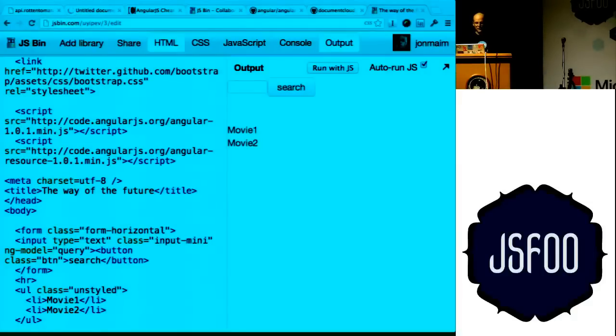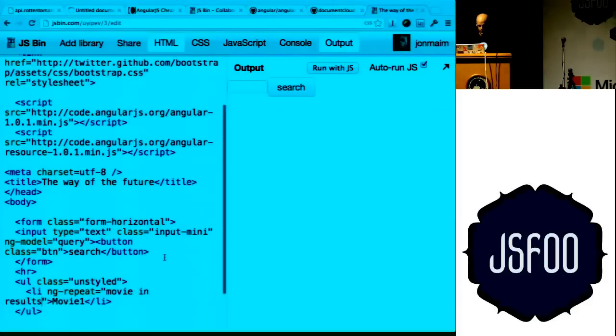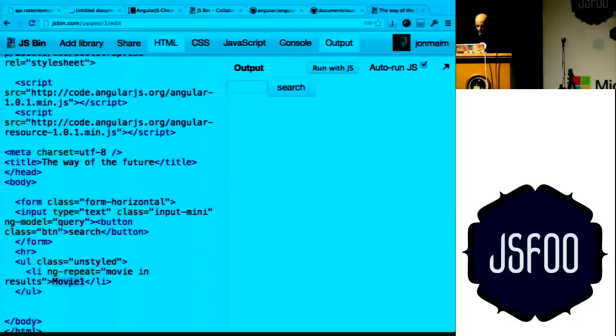But now I want to do something a bit smart and use the Angular facilities so that I can get this whole list of items programmatically. I can use the ng-repeat directive like this and tell it, okay, display all movies in my results. Okay? And I do this. Okay. And for this, I need to write some JavaScript code.